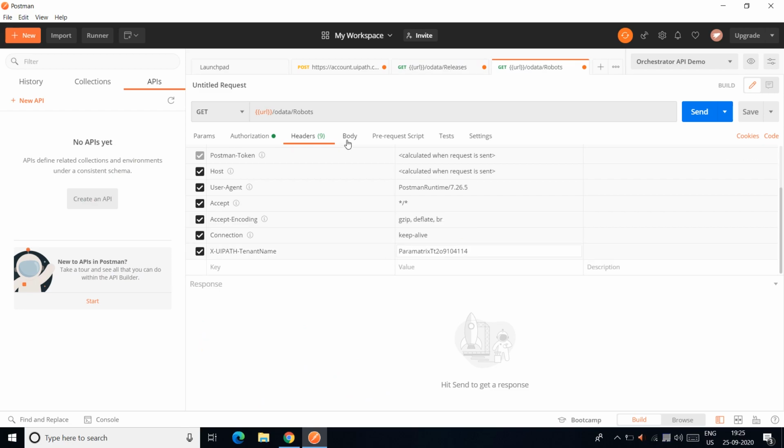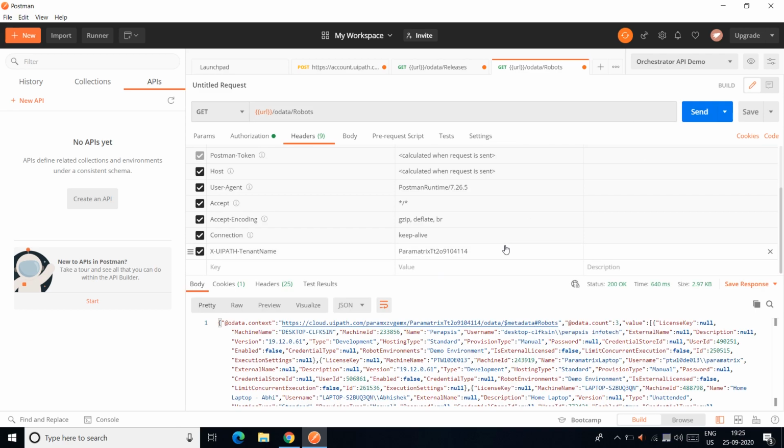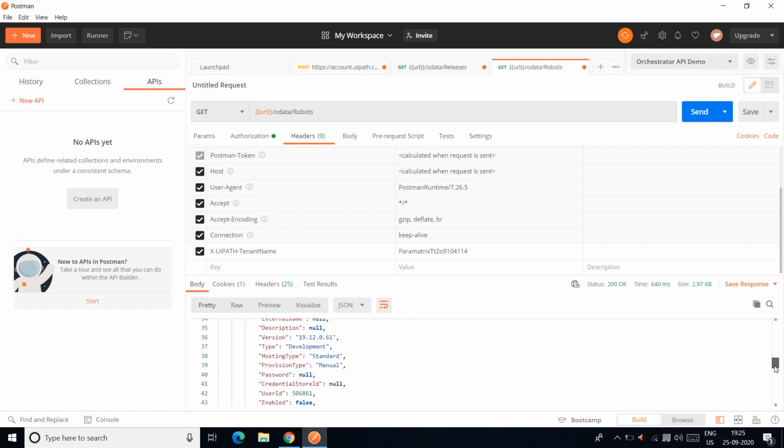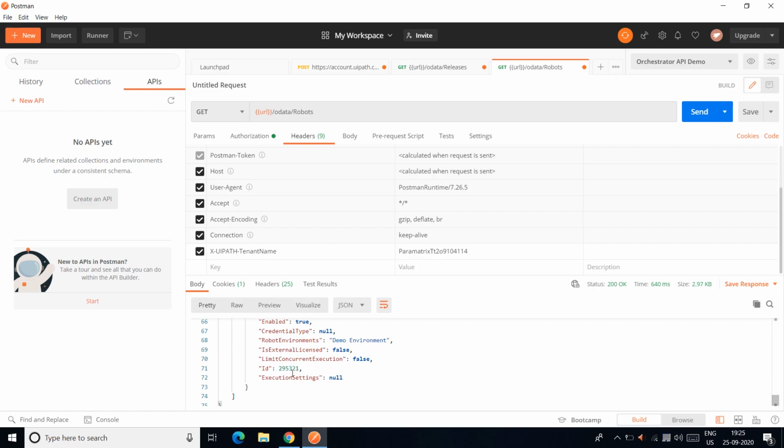And we do not need to mention any body. Simply send. Here we get the response with all the computers or all the machines connected to that particular orchestrator. I have total 3. So I'll be using the last machine, which is home laptop. We need to get the ID of this laptop. Here it is, the ID of the laptop.